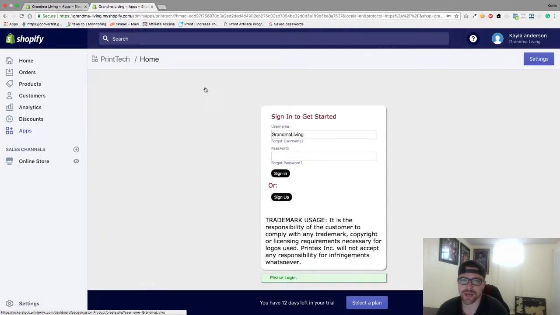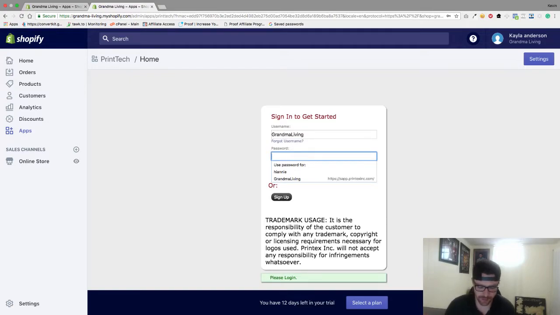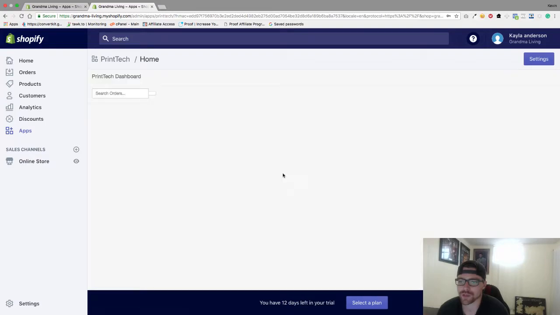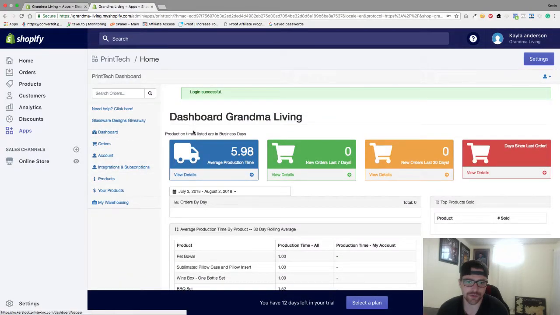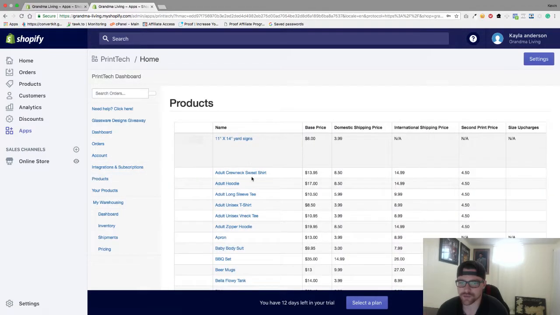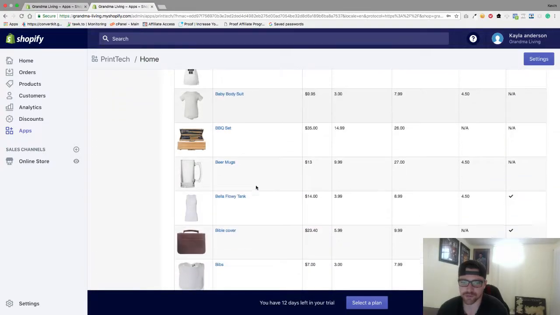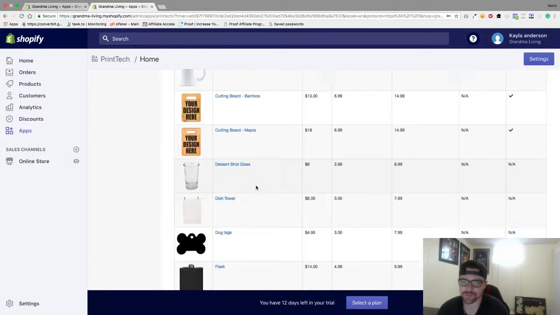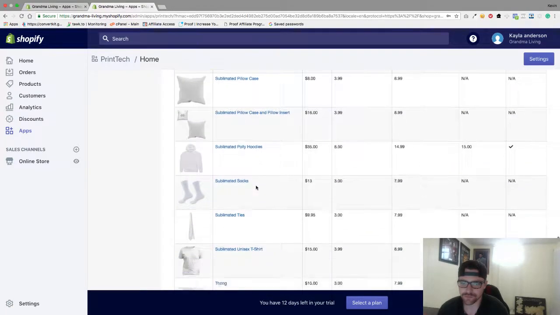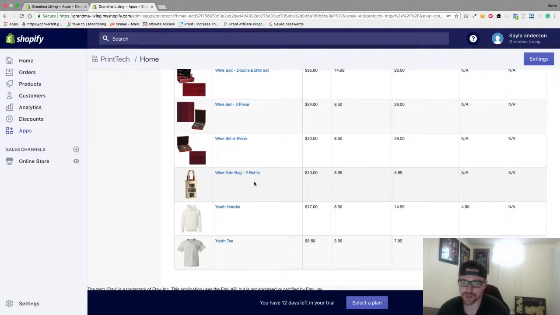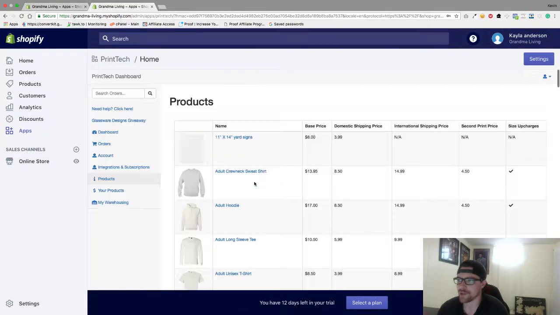And now when we go into their dashboard here, you're gonna put in your password and sign in, and this is where it is going to take you. So you can go through the dashboard, orders, your account, integrations, and here if you click on products, you can see absolutely every product that they offer. They do a lot of cool stuff, so lots of products. So we've got that app installed, and I will see you in the next video.